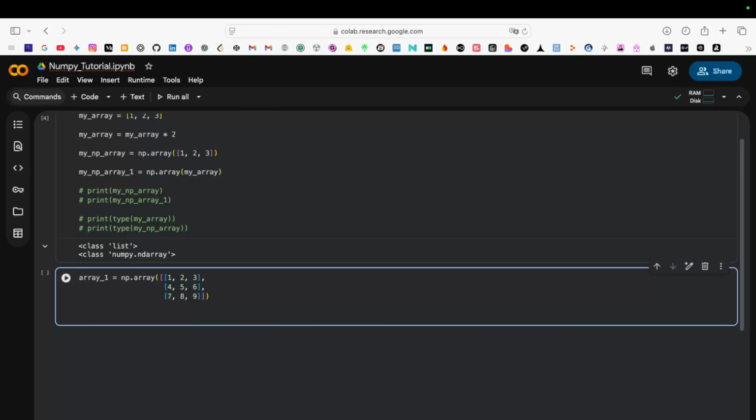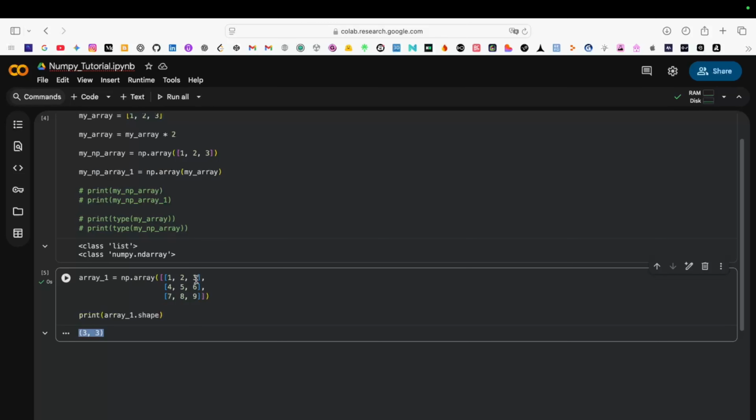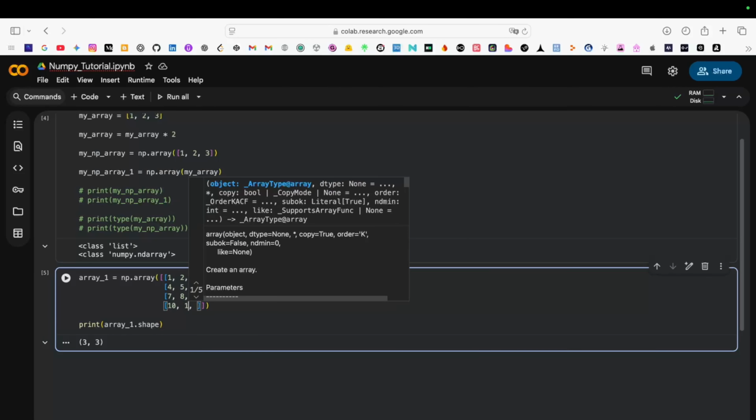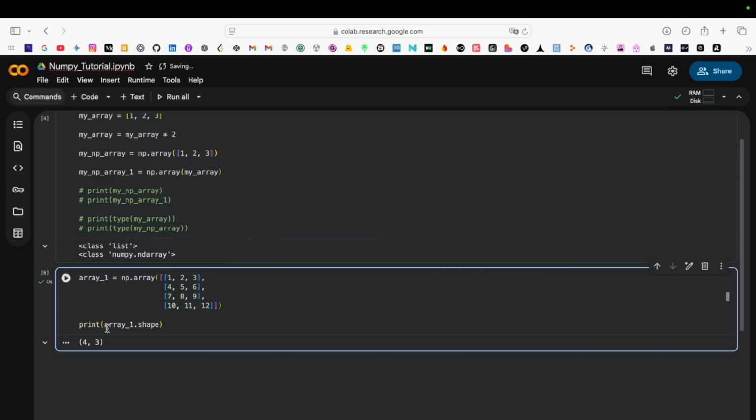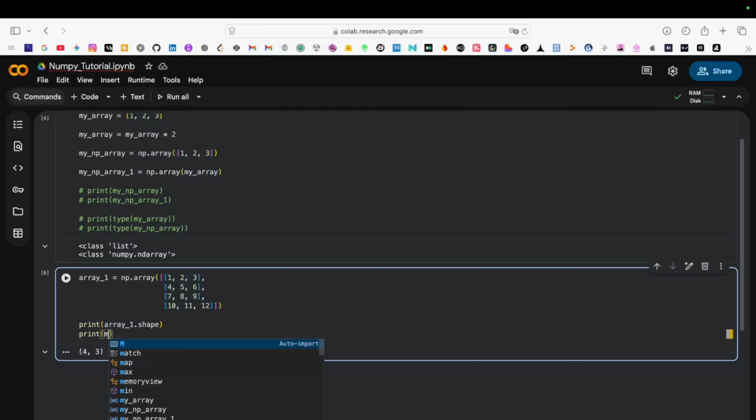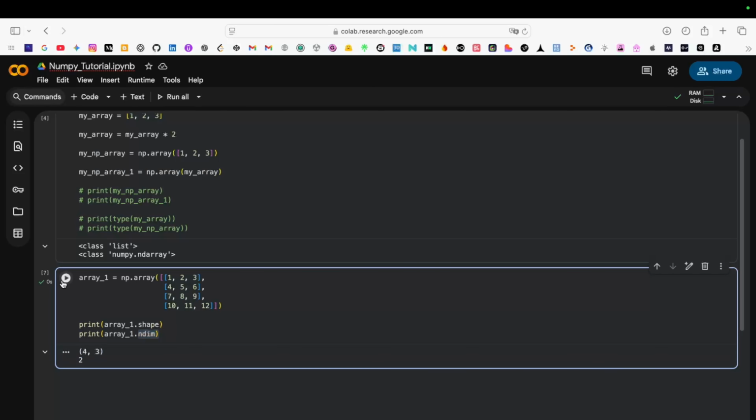You can see your array's shape by printing array1.shape. As you can see, it's 3 by 3. We can also make it different. We can add one more row if you want: 10, 11, 20. Now it's 4 by 3. And you can also print its dimensions, array1.ndim, the number of dimensions basically. And as you can see, it's 2 because it has rows and columns. You can of course make 3, 4, 5, 100 dimensions too.